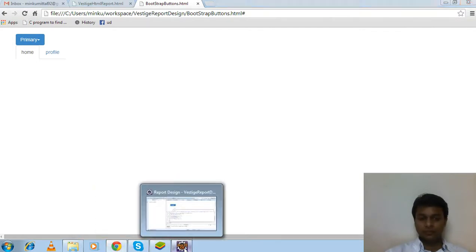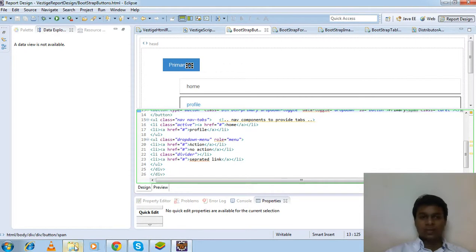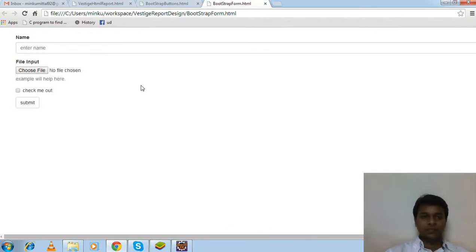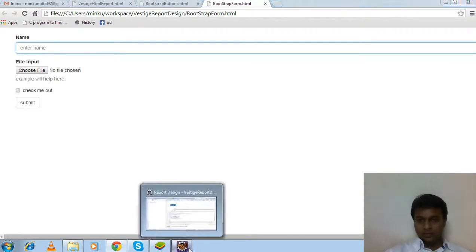Next, we have made a Bootstrap form. Basically, we also made a form in HTML. My form contained a name tag, a label, a text box to enter the name, a file input to choose a file, a Check me out checkbox, and a submit button. So it looks like this. We can take the cursor on it, and it changes its color. It looks better, and it increases speed. We can make use of Bootstrap.